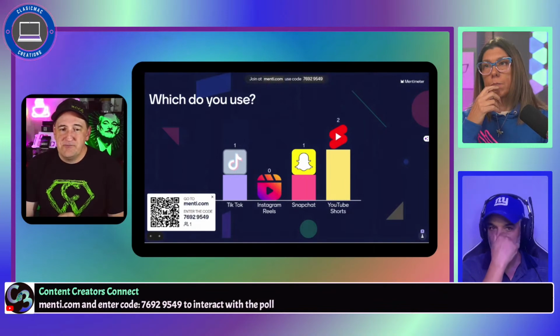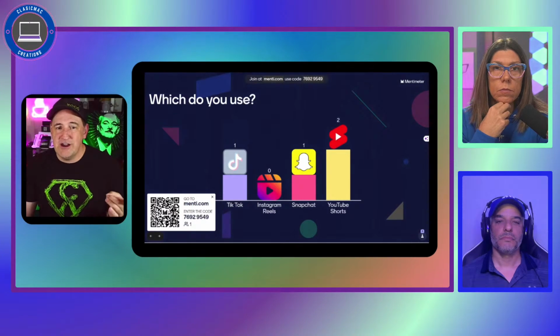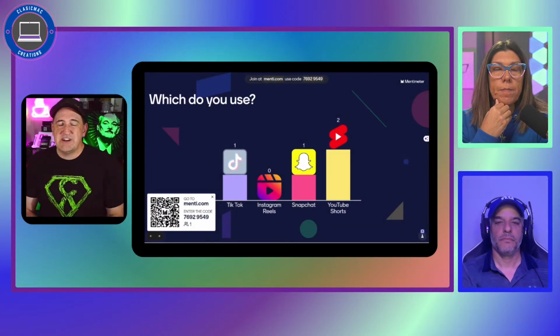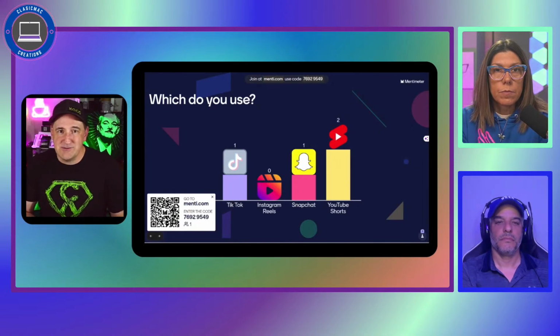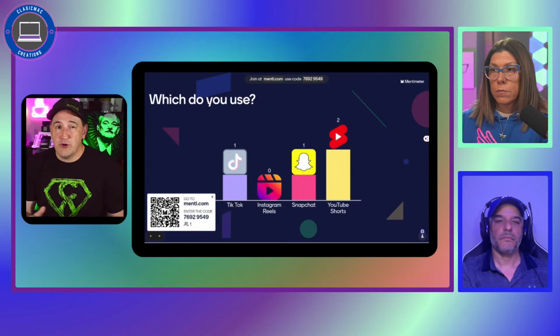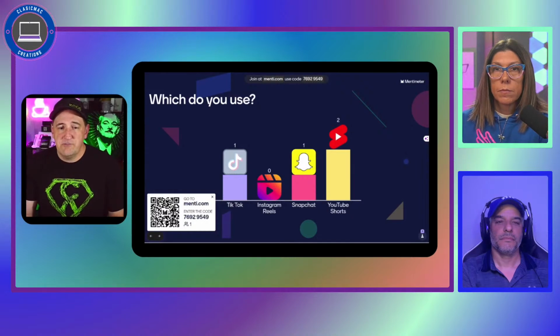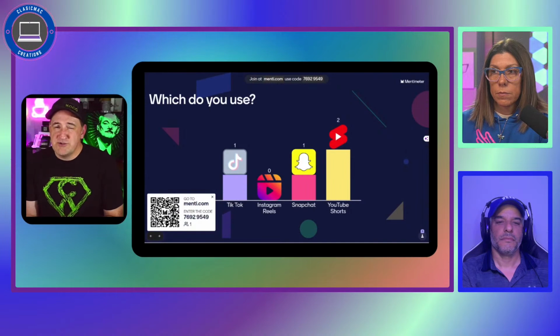Instagram Reels. One of the pros, it's already integrated into the Instagram app, which means content can reach an existing Instagram audience, potentially increasing engagement. Discoverability. Instagram's Explore page showcases Reels to a broader audience, increasing the chances of your content being discovered by new followers.